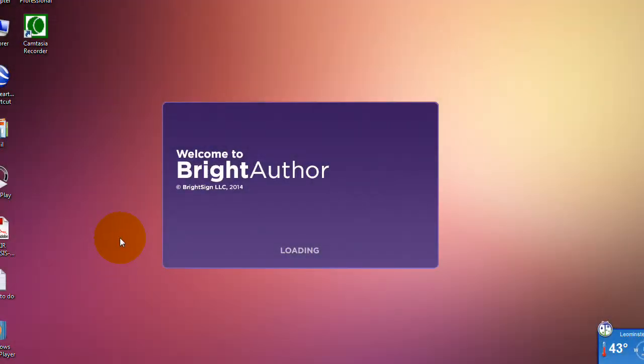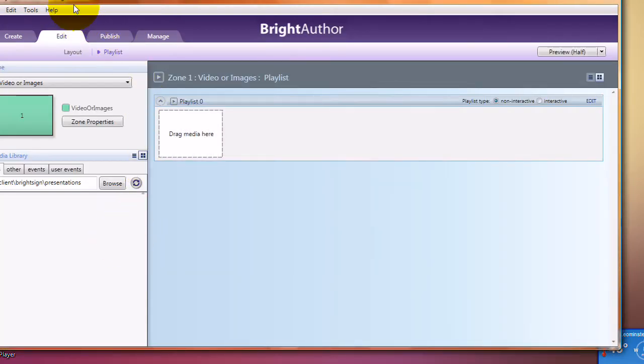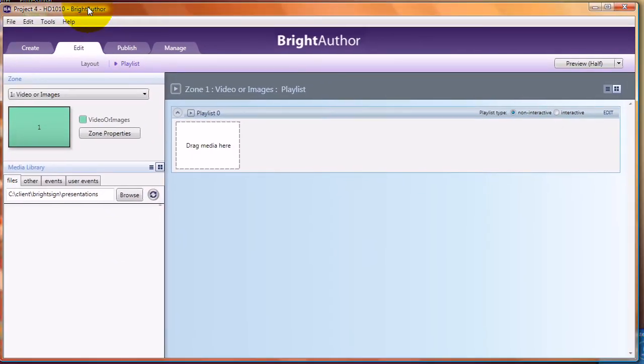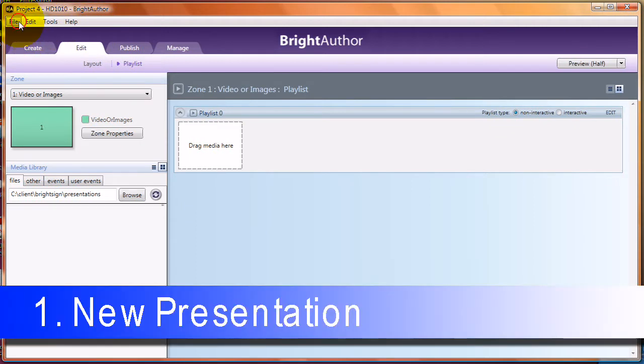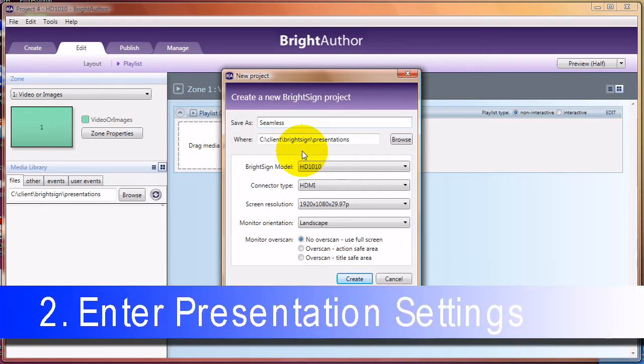In this tutorial, we'll explain how to create a BrightAuthor presentation with motion-driven playback control. Let's start by creating a new presentation. Enter the settings that match your particular BrightSign and display.